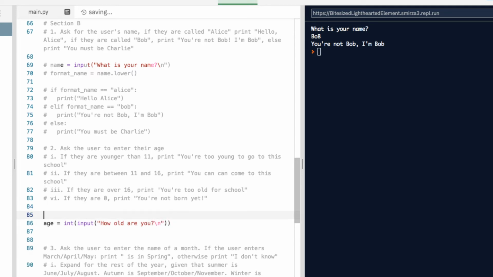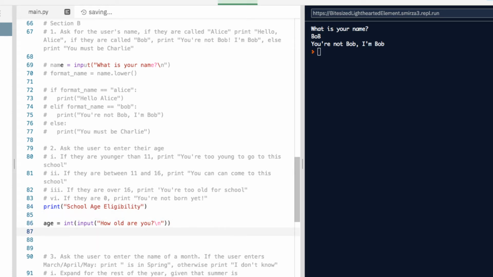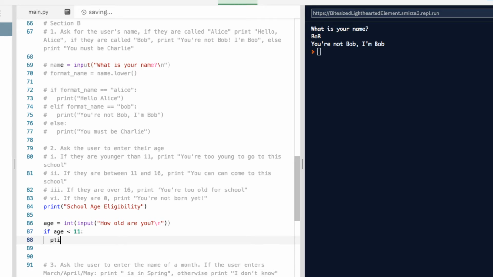We can even put a little print statement above if you want, and just put school age eligibility, which is just telling anyone who has a look what we're going to do. So the first thing we want to do is, if they are younger than 11, print they are too young to go to this school. So our first if statement is, if age is less than 11, print "You are too young to go to this school."